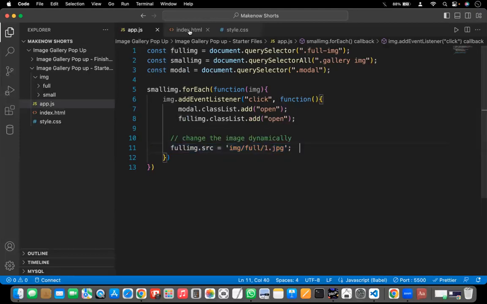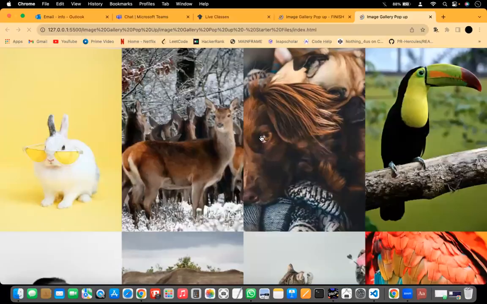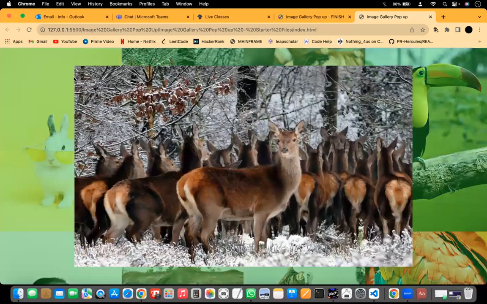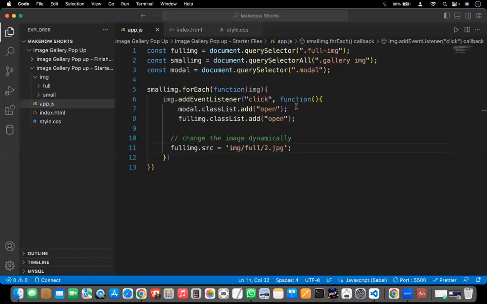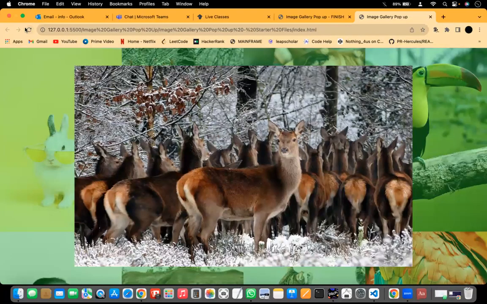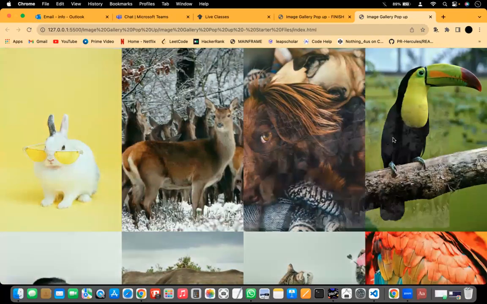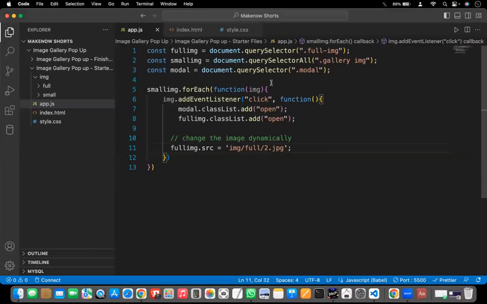But I want it to appear according to the images. I don't want only the first image to appear. So if I say this, I have given 2 here, so it is loading only 2. Whenever I click on 2, it is loading only 2 because it is hard coded. But I want it to change dynamically. Whenever I click on an image, the respective image should be loaded.